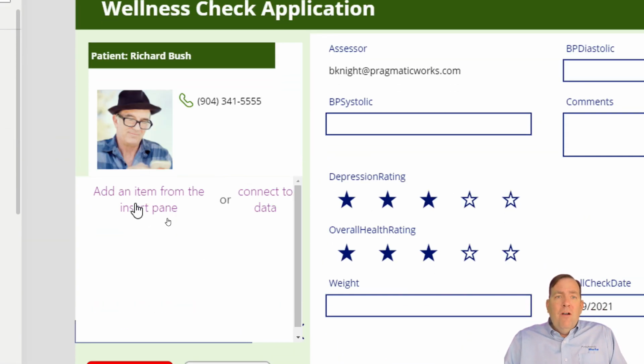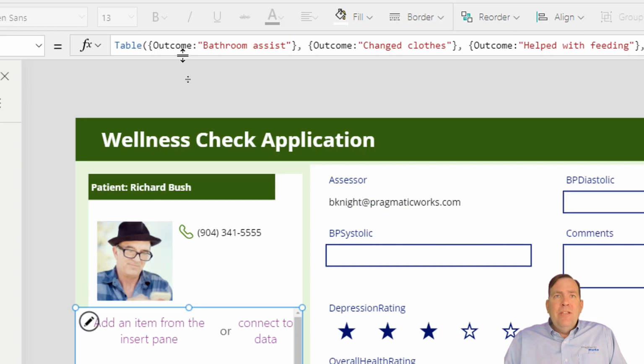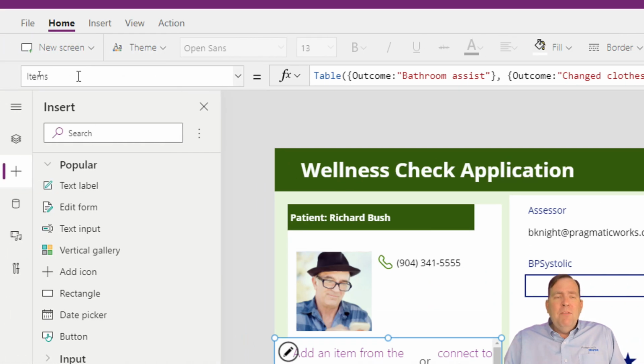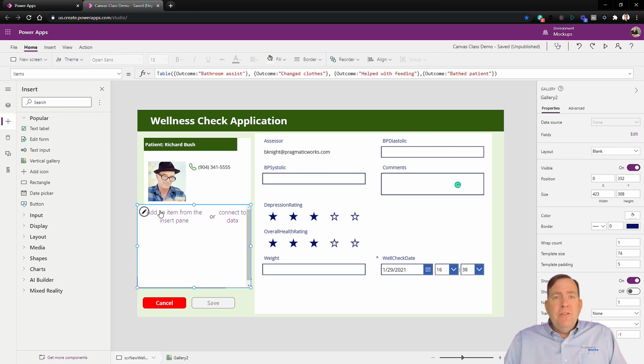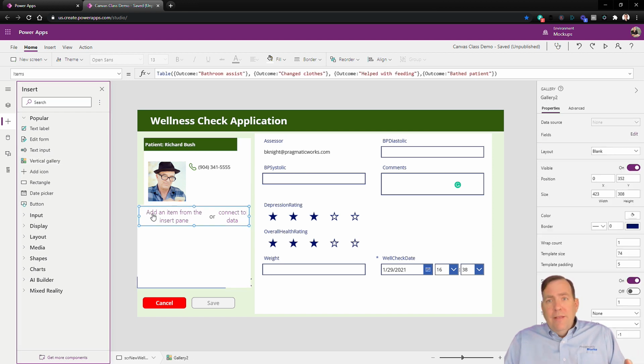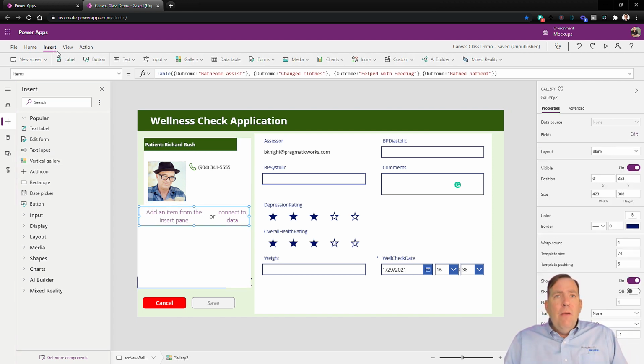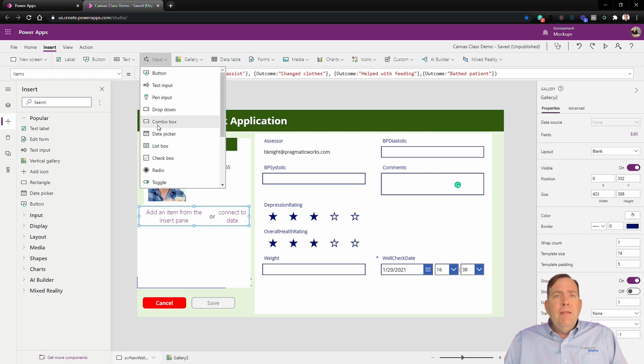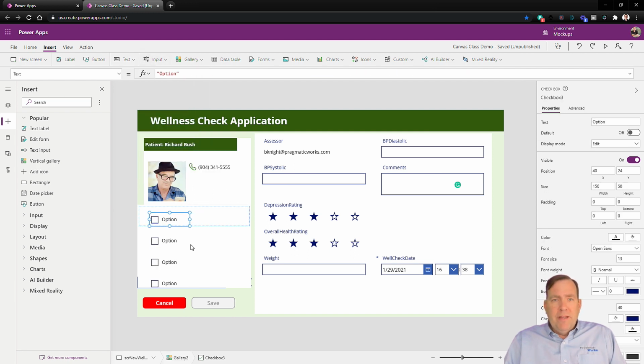All right. So meanwhile, back in our gallery, you'll see our gallery has a table in the items property. And we want to go ahead and create a checkbox in those. So make sure you have the first row selected. We'll go insert, input, and checkbox. There we go. So we're seeing 4 rows here now.